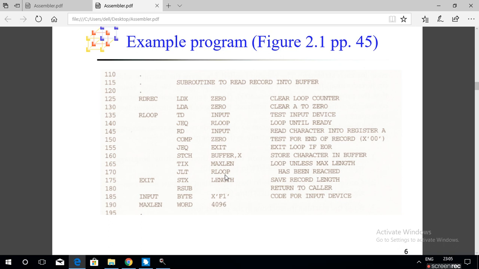Whenever the symbolic name appears in the program, the constant value F1 will be substituted. Okay, this is about byte.